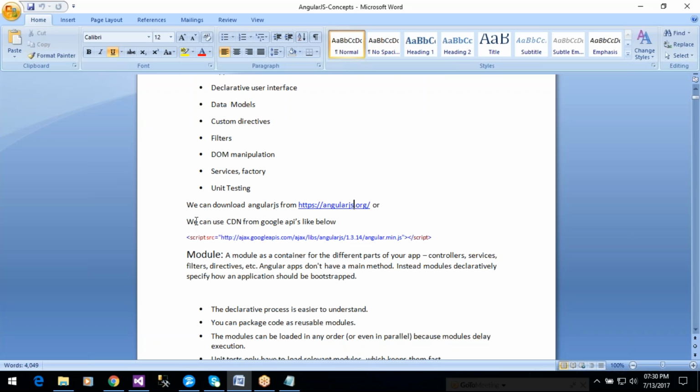So we can use it from the Google APIs. Actually, AngularJS is developed by Google. So AngularJS is implemented and developed by Google, and this is the library path.